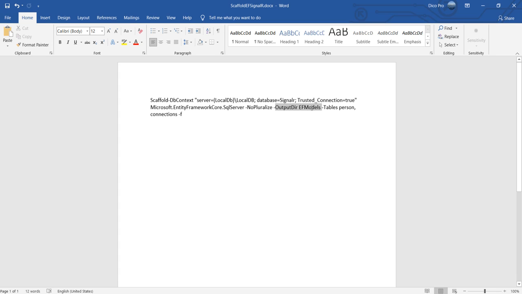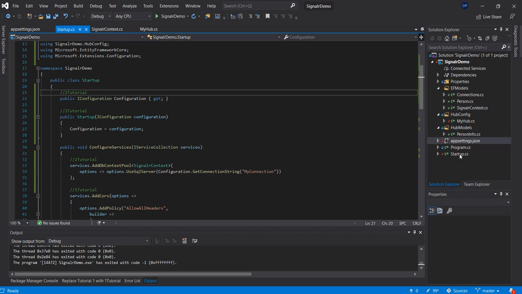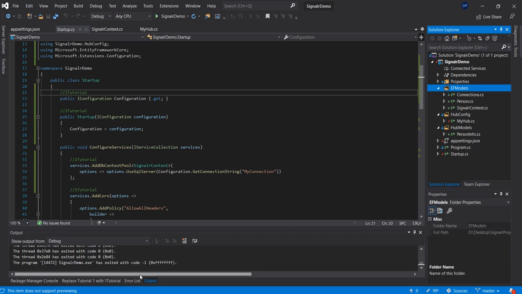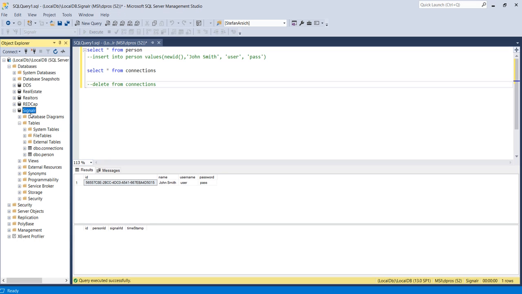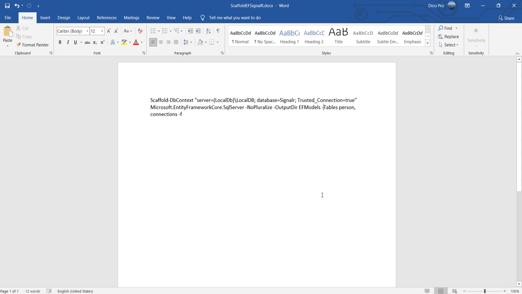We have output directory, EF models. That's just where you want to put all of those classes that the Entity Framework scaffold would create. So in our case, it creates connections because of the connections table, person because of the person table, and SignalR context, which is just the database context in our case. It always gets the name of the database and just appends context. The next thing would be tables, where you specify which tables you want. So I want person and connection, and dash force just for the force flag.